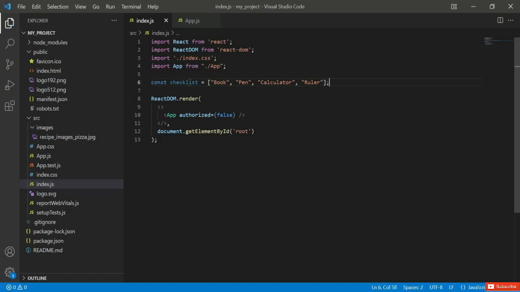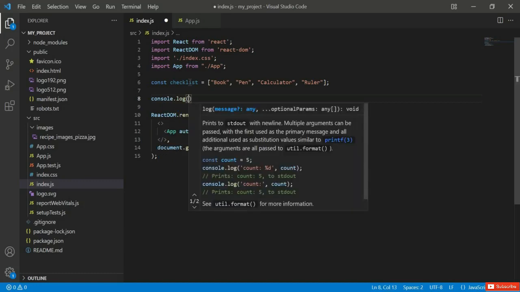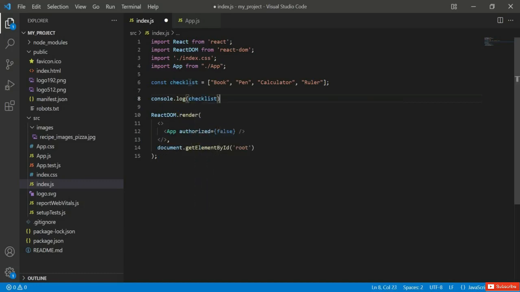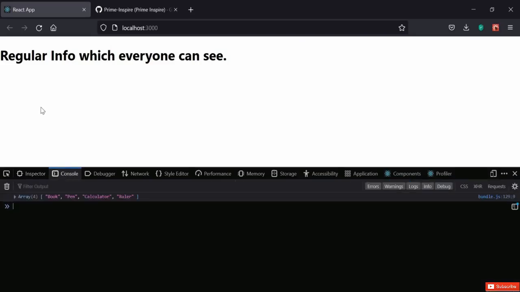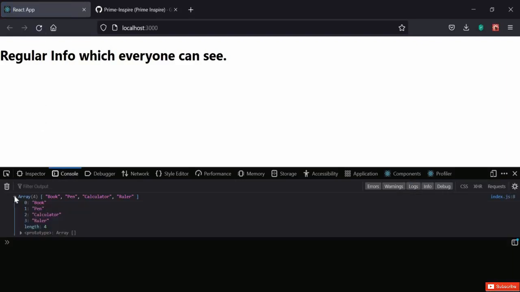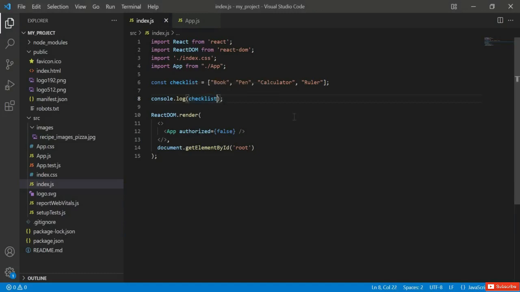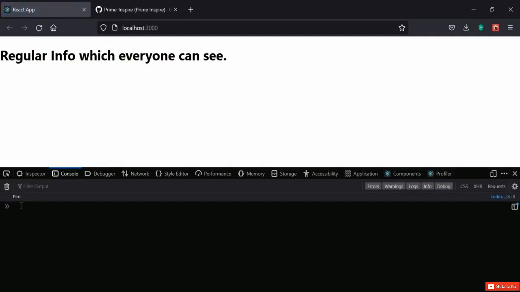Now let's console log this. So I'm just going to say console.log, and then we're going to say checklist. Let's save that. Let's get to the browser, and if I go to the console, let's hit refresh. You can see that we have an array. We usually access an array by index numbers. So let's try accessing 1. So let's get back to our code, and here I'm going to type in 1. Let's save that. Let's get back to the browser. Let's hit refresh. And I can see this will output the second item.